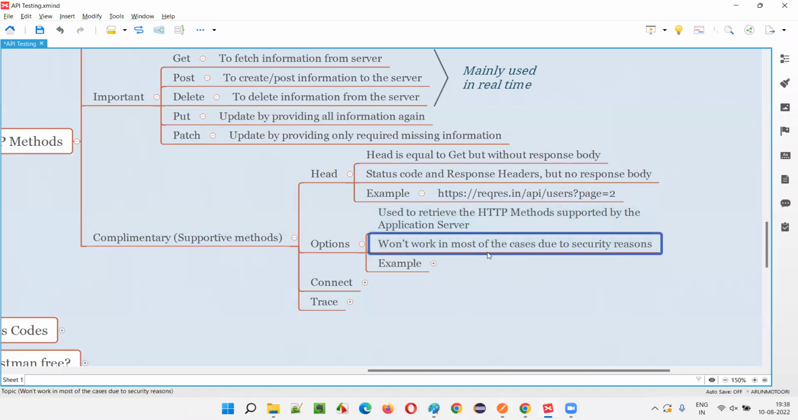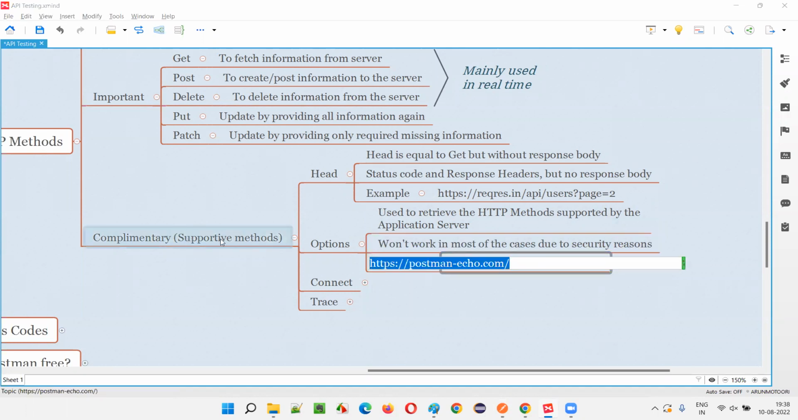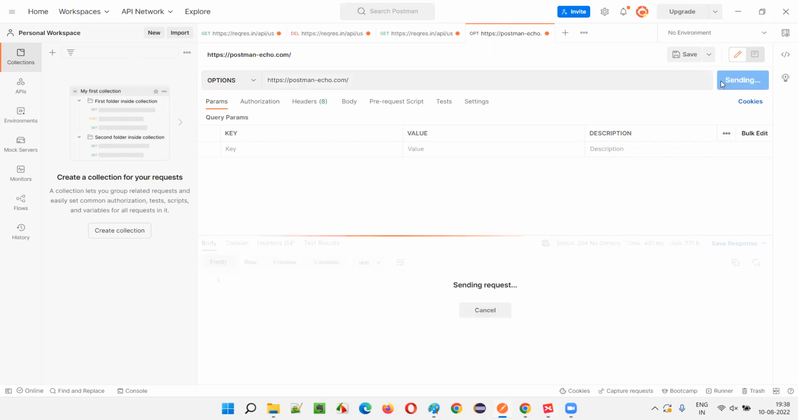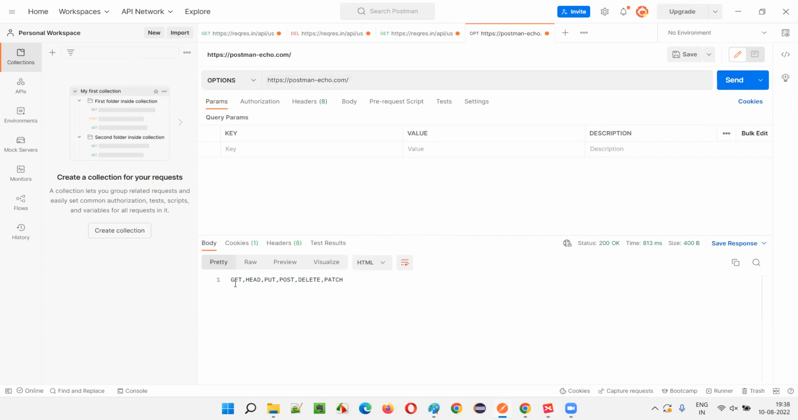Okay, this won't work in most cases due to security reasons. But I collected this example, Postman Echo. They are intentionally giving that, there is no problem in giving it. Now if I say send, what are the different HTTP methods which are supported by this Postman Echo application?